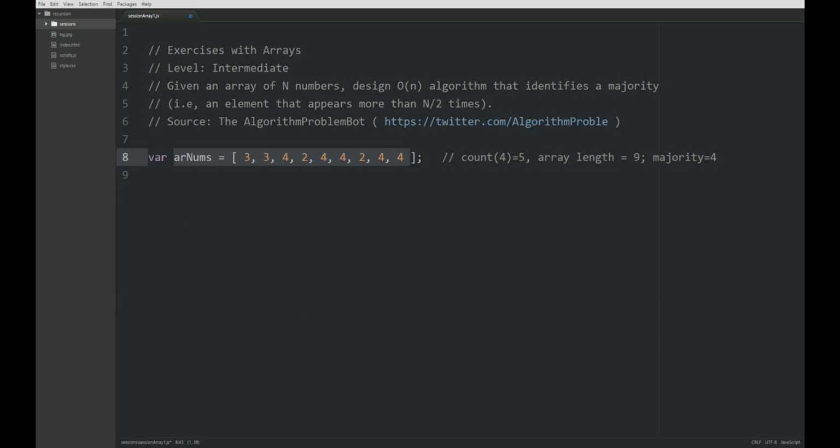We have here our example array. We already know it has a majority element, which is 4. I'm going to solve this problem by using a JavaScript object that will serve as a kind of hash table, and it will contain one element for every distinct element of this array. So I'm going to have an occurrences object, and in the end it will have 3 elements, 3, 4 and 2. And the values of these elements will be the number of occurrences in the nums array.